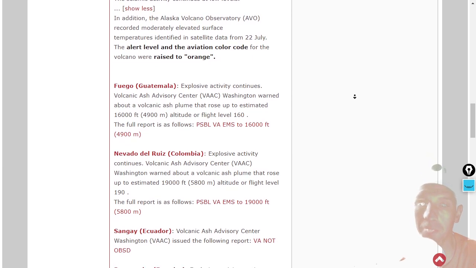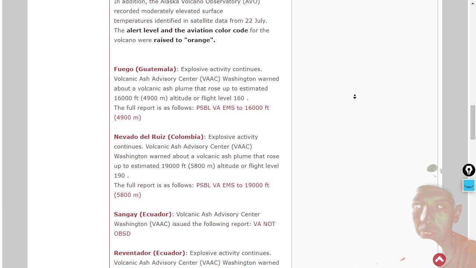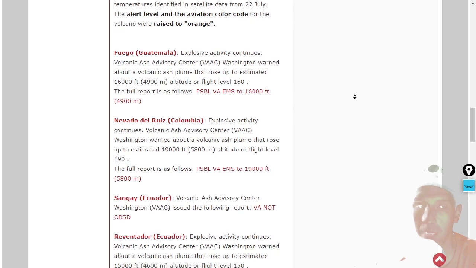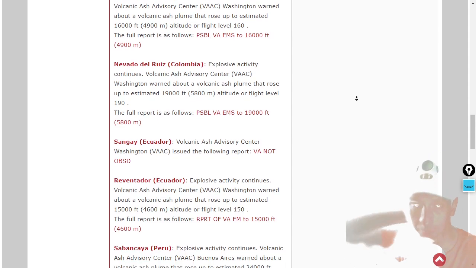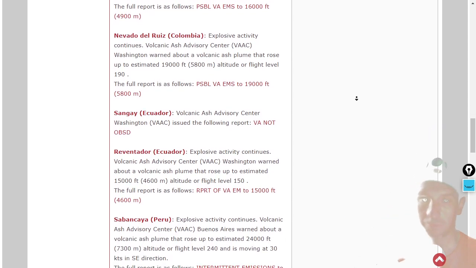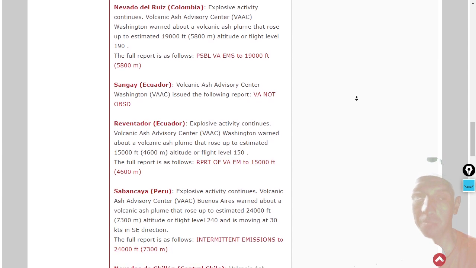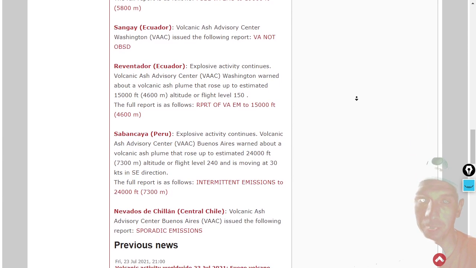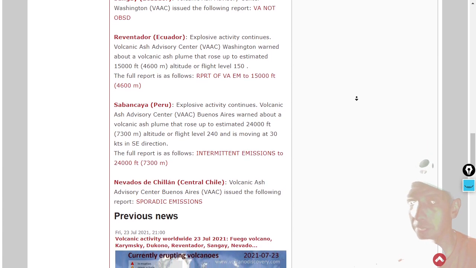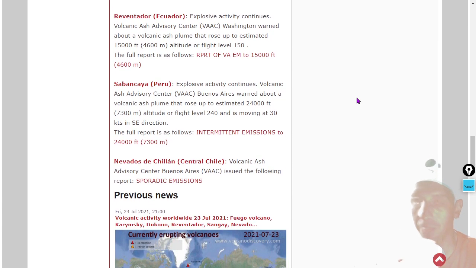Fuego in Guatemala exploding, producing a 16,000-foot ash plume over Guatemala. Nevado del Ruiz exploding, 19,000-foot ash plume there over Colombia. Sangay in Ecuador, volcanic ash not observed. Don't assume it's not erupting. Reventador in the same country, 15,000-foot ash plume there as it explodes, producing a flight level 150 altitude ash plume over Ecuador. Sabancaya exploding, producing a 24,000-foot ash plume over Peru.